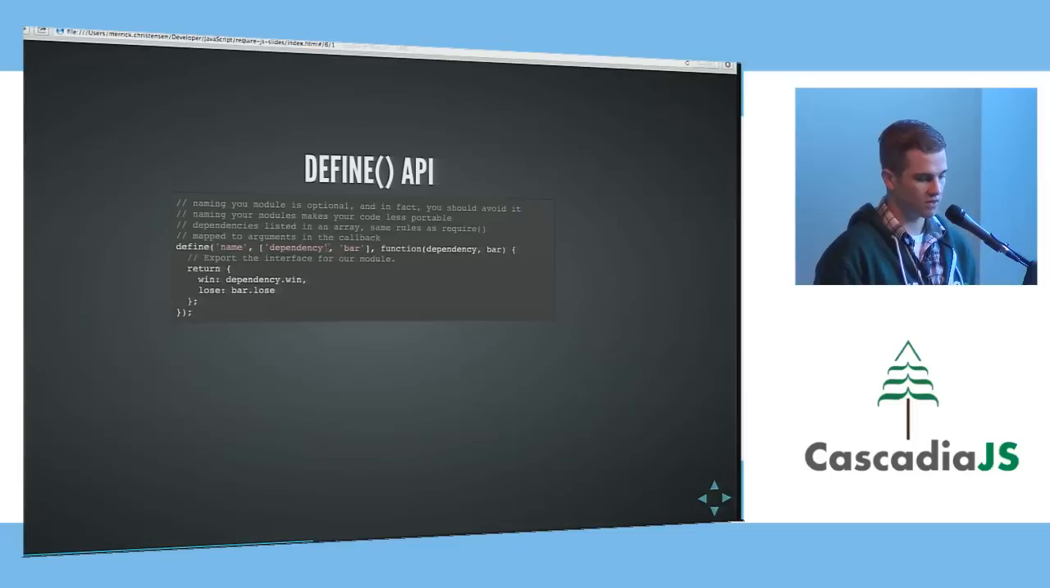So if you name it, then you're going to have problems with that, and the build will name it for you. And then you export your module interface. So this is what the define API looks like if you name your module. This first argument is the name. These are your lists of dependencies, by the path convention.